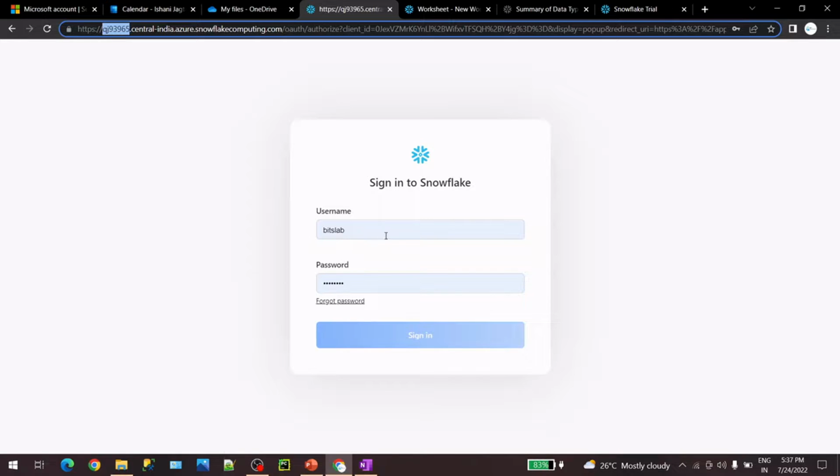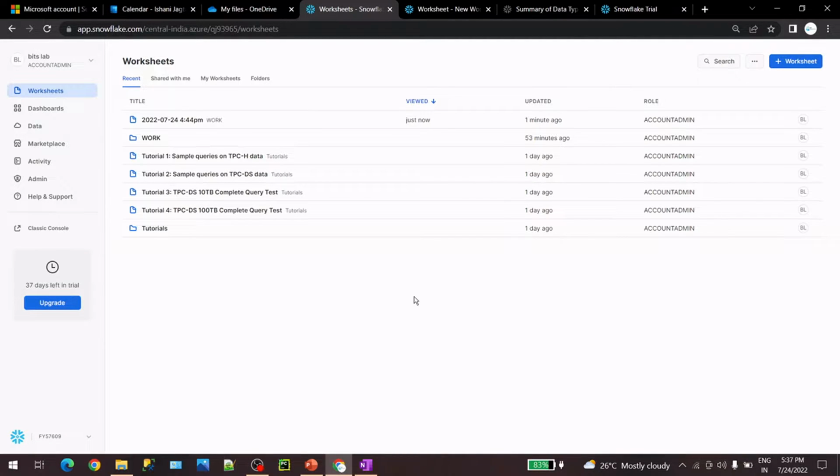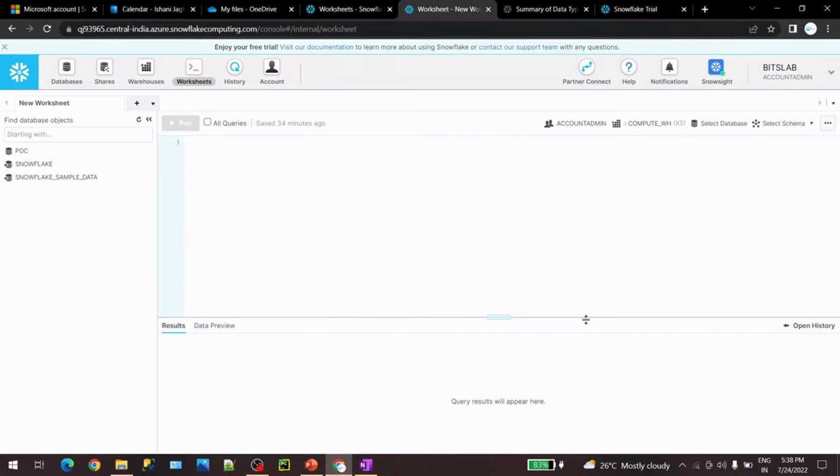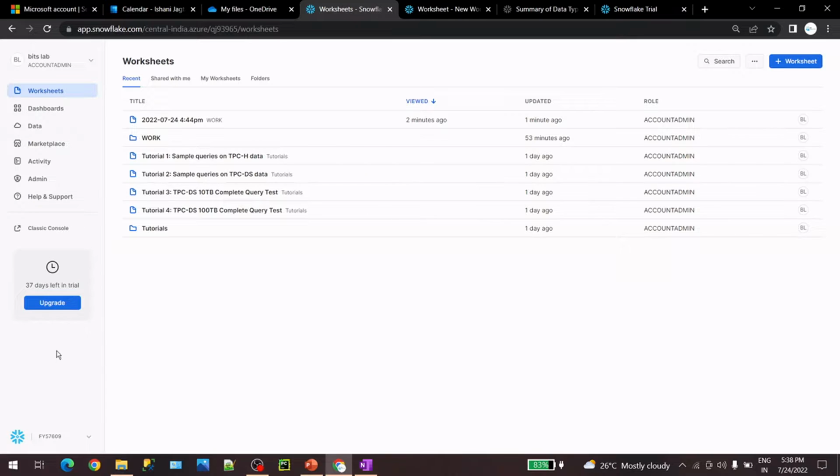Okay, so I have to enter my username and password and then say sign in, and it will land you on the new UI. This new UI of Snowflake I like a lot. And I will show you the older UI also. So this is the older UI, guys. Okay, and this is the new one.